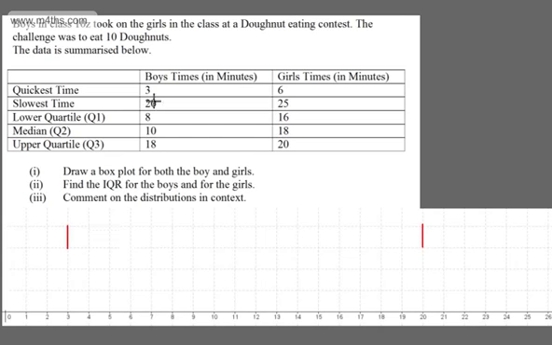If we now look at the lower quartile, that's going to be 8 minutes. That'll go just here. We've got the median, which is the middle value. That's going to be 10. We can place that just there. We've got the upper quartile, or Q3, and that's going to be 18. So this is what we have right here.